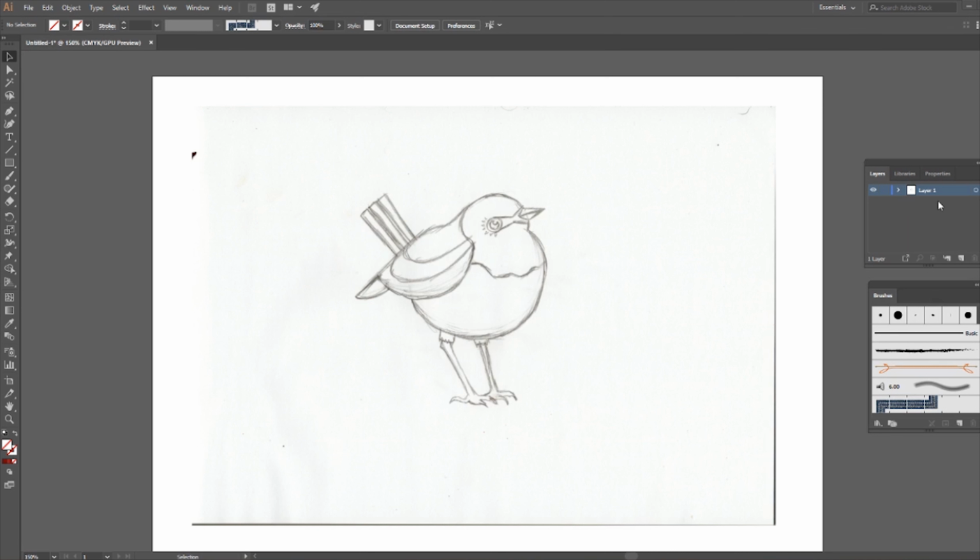I place the image on the canvas, name the layer it's on, and lock it. Then I create a new layer for my outline and name that.